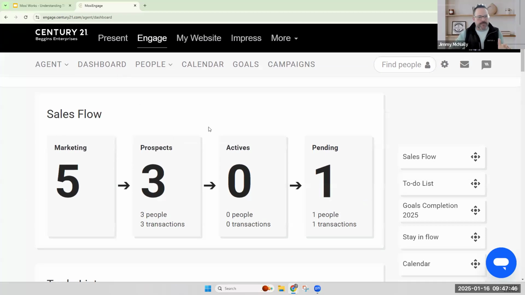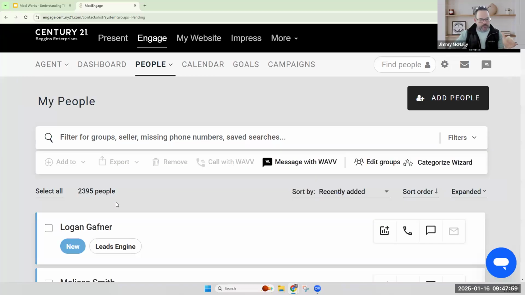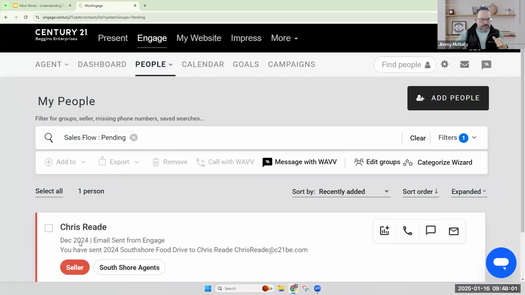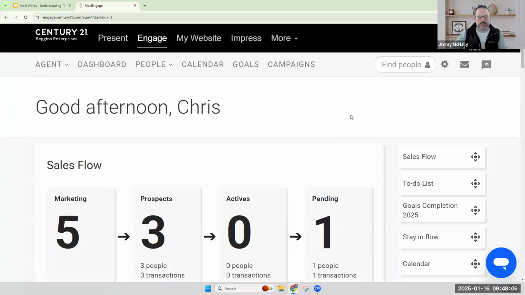All right, cool. So I'm just on my dashboard. I just moved a couple things around. Sales flows first. At any point, I can click on this and say, well, who is pending? It'll actually take me to the My People page, and it will have all of your people and the one person that is pending right now. Okay, I'm going to go back out of this, back to the dashboard.